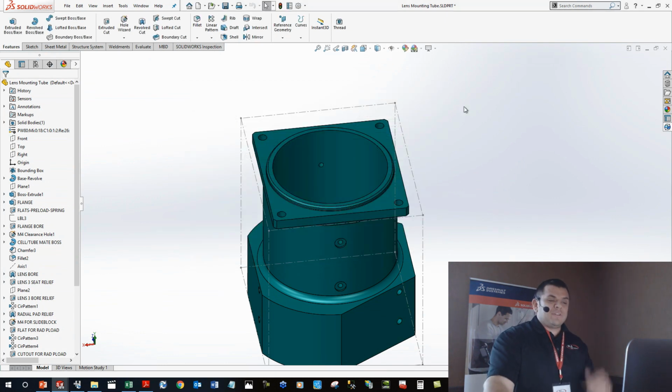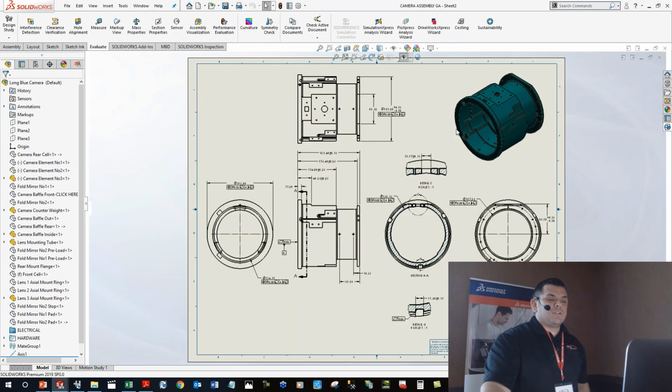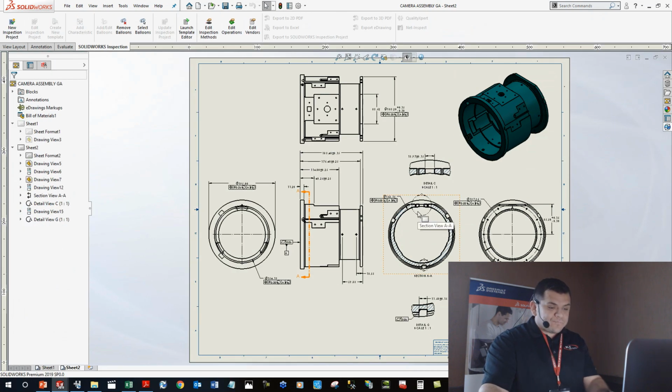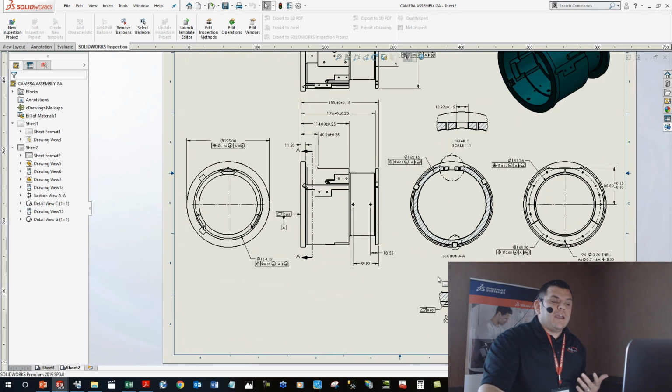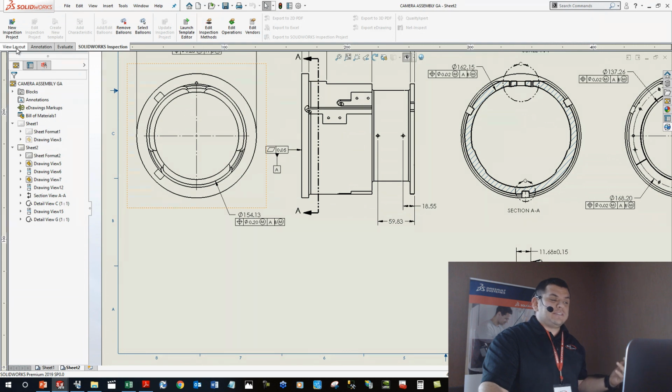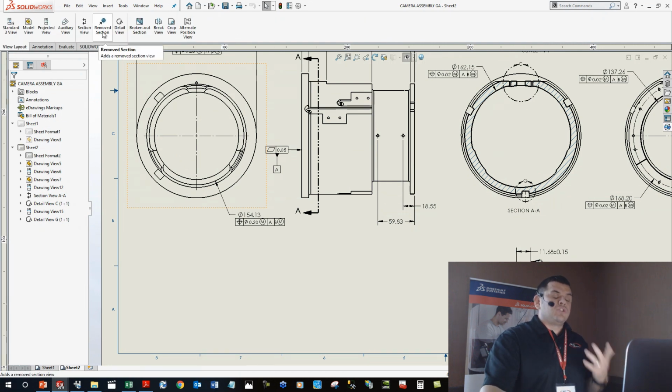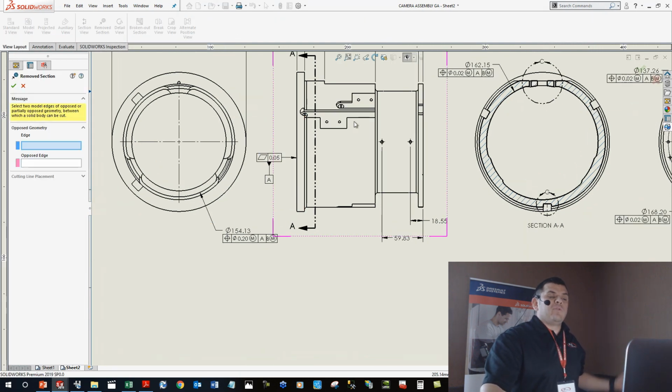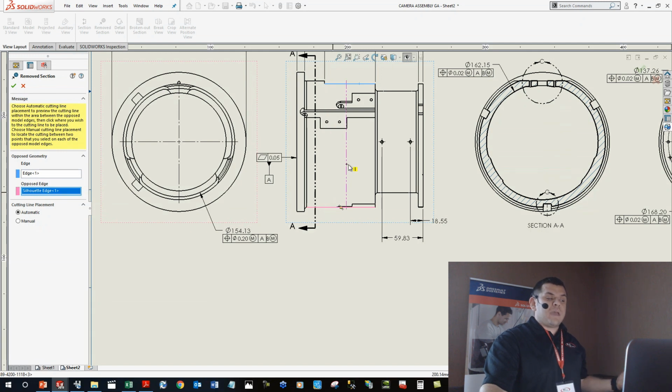Now, we wrapped up this design, so we need to go ahead and update the drawings and do some modifications. I used to create a lot of drawing views that we called slice sections. You're going to see a brand new tool called remove section. The way remove section works is now all you have to do is choose two edges, whether they're parallel or at an angle, it doesn't matter.